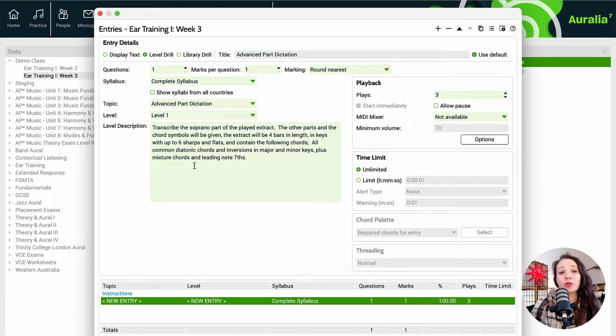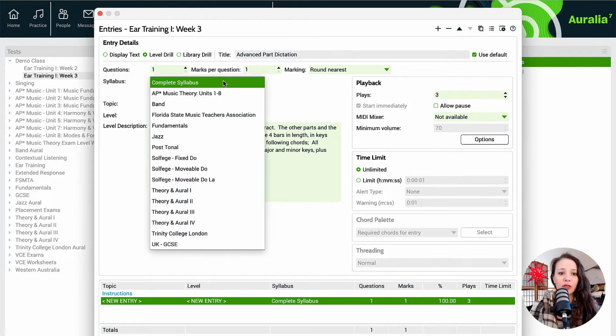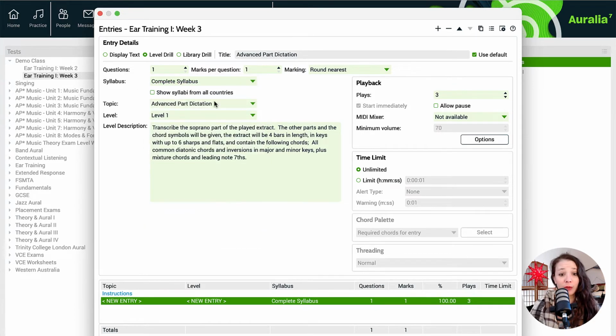All right, so the level drills are really great for unending practice. They draw from the computer generated drills that you find on the practice page, as well as any syllabus that you've built, or really any syllabus that is included with the software. So you click on here to select a syllabus. I'm going to stick with complete syllabus.